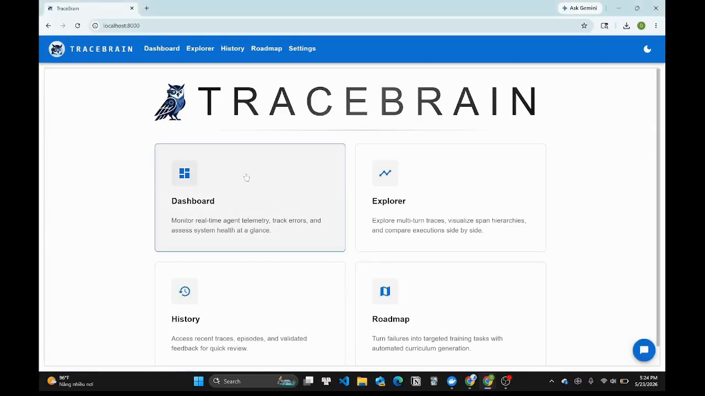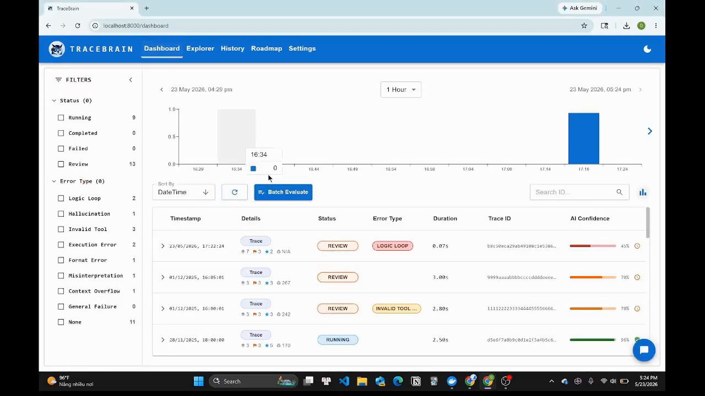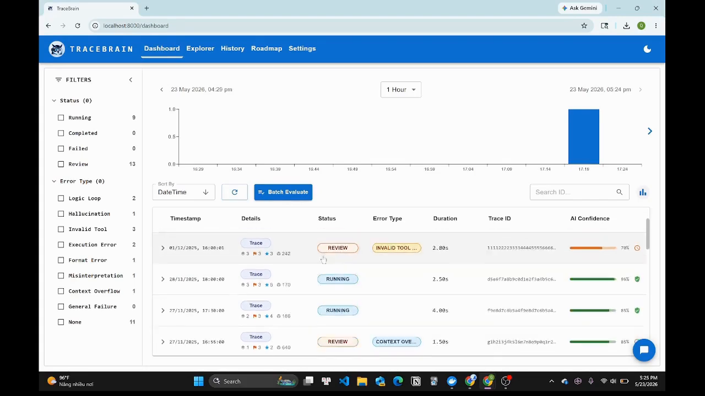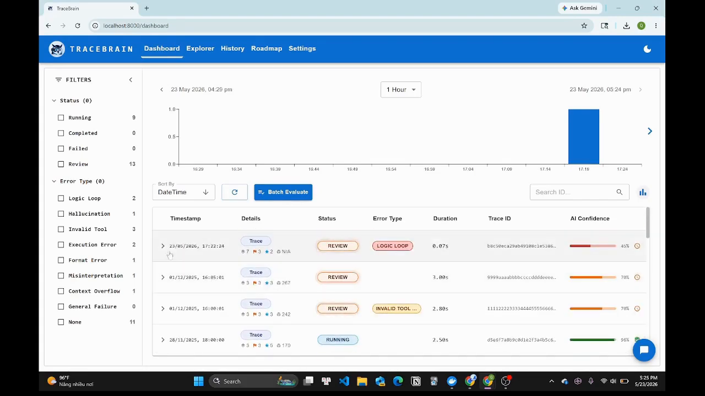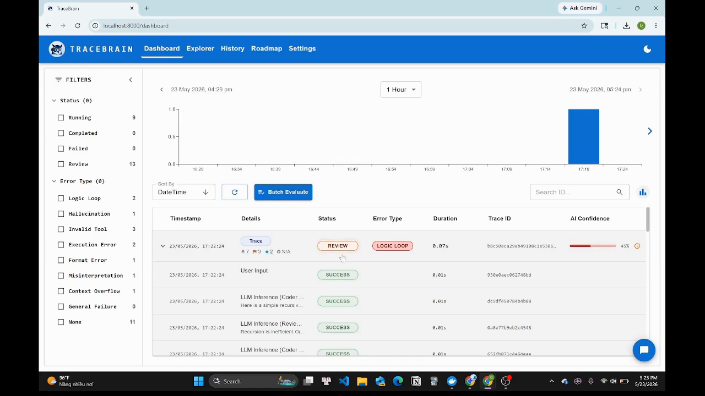We are now in the TraceBrain command center. As our agents operate in the background, their activities are streamed instantly to the dashboard. As you can see, a new execution trajectory has appeared.